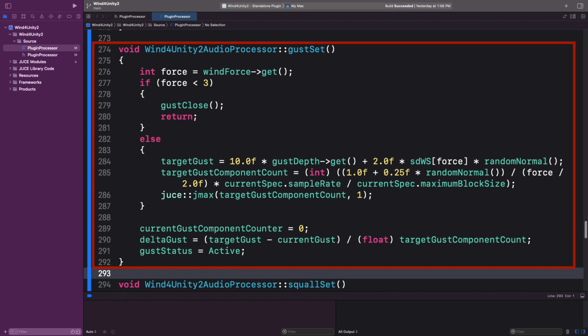And then we're going to adjust that for the force. So as the force is larger, we'll do an adjustment again, like we did previously. And then we'll calculate the number of frames that is, as we've thought about it in seconds before. So we'll convert that to frames. Now what we do here, we'll just do a jmax. So this is the maximum value of the target gust component count and 1.